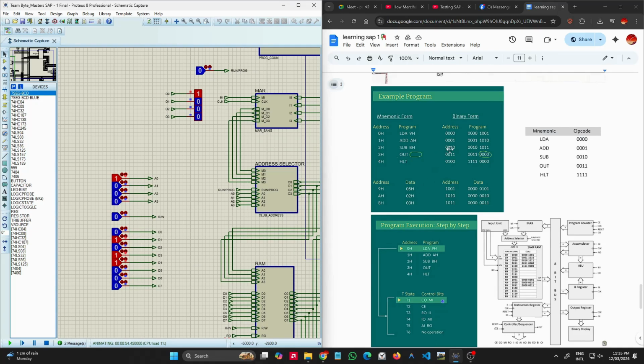Writing that. Then we have 0010, which should be this, and then 1011, which should be this. Then we have 0011, and then 0000, which is the out, and then we have 0100, this, and we have 1111, which is this.